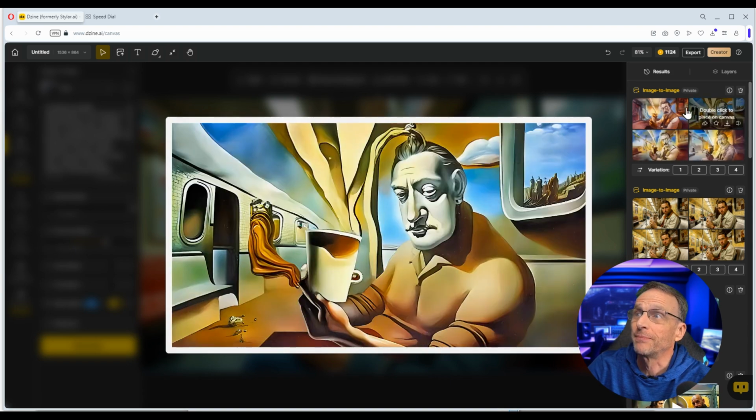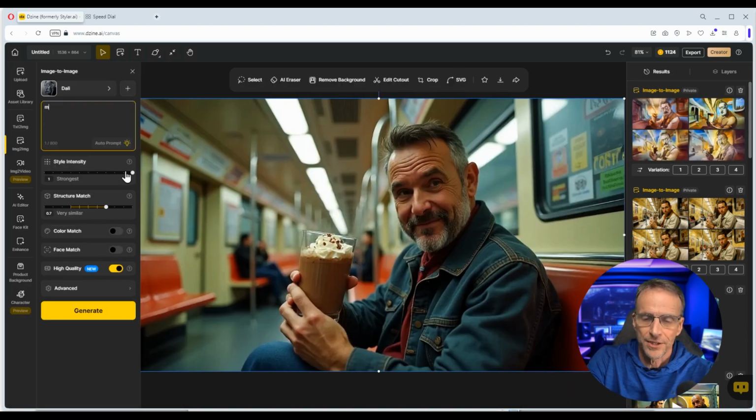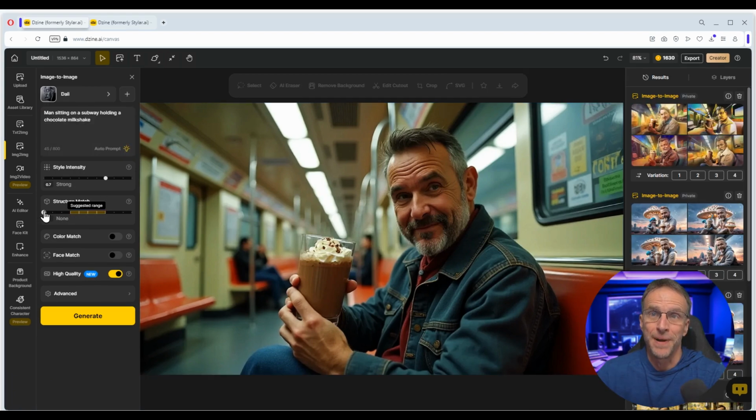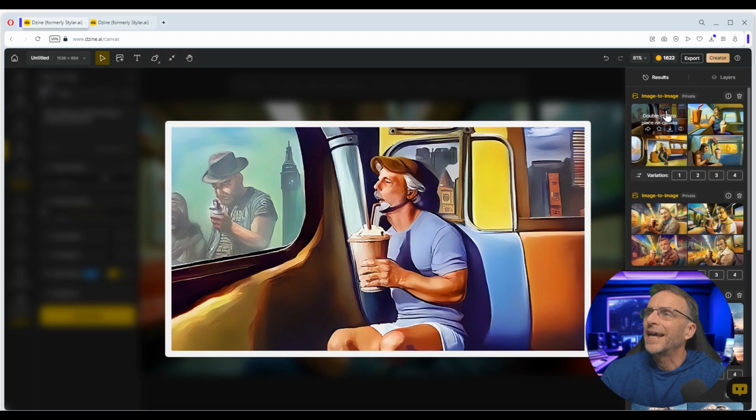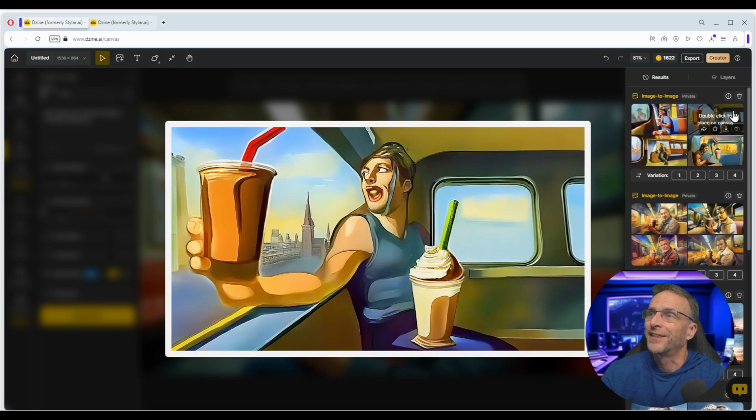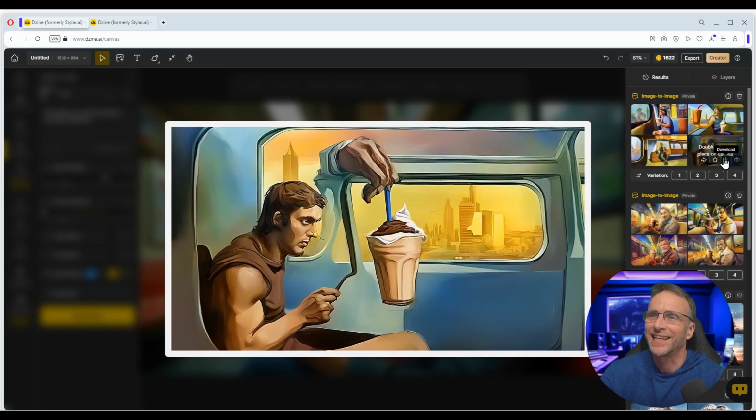I'm going to prove it to you by taking out the prompt and just going back to man in a subway holding a chocolate milkshake. Let's just take the structure match all the way down and basically say, forget what you see here, and generate that and see what it comes up with. Okay, these are closer to what I'm talking about. This right here. Yes, I like that, right? I think this is my favorite. If I was going to keep one and work with it, I would choose this one.